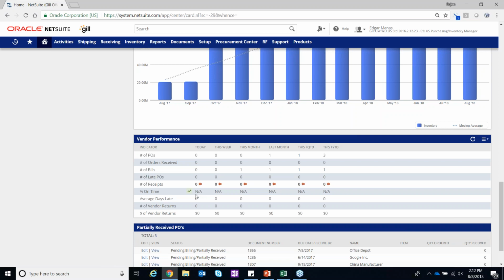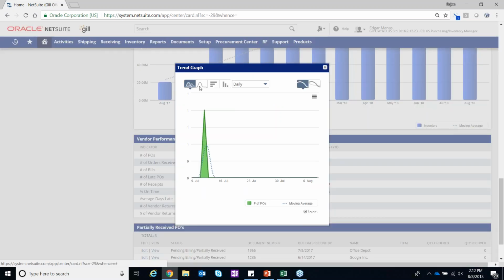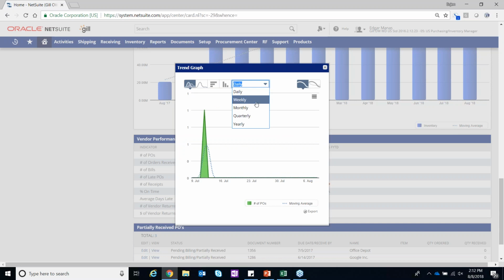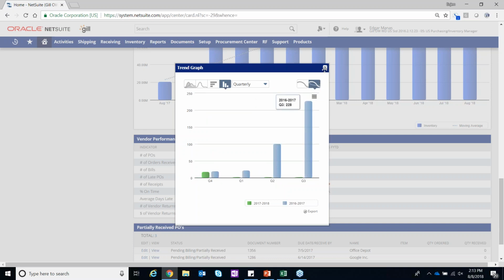Of course, as many of your dashboards, we'll just take a look at the number of POs with our vendors. We've got our trend graph. So if I click on here, when the screen pops up real quick, I'll have the ability to flip this to different graphs that I might want to see. I've got my time frame I can also change here, so I can go on to quarterly if I wanted to. And then I can also look at the actual numbers associated in a different way.